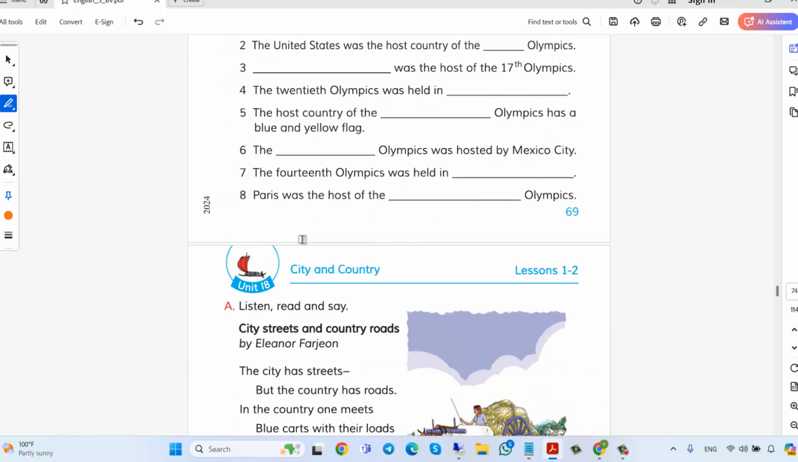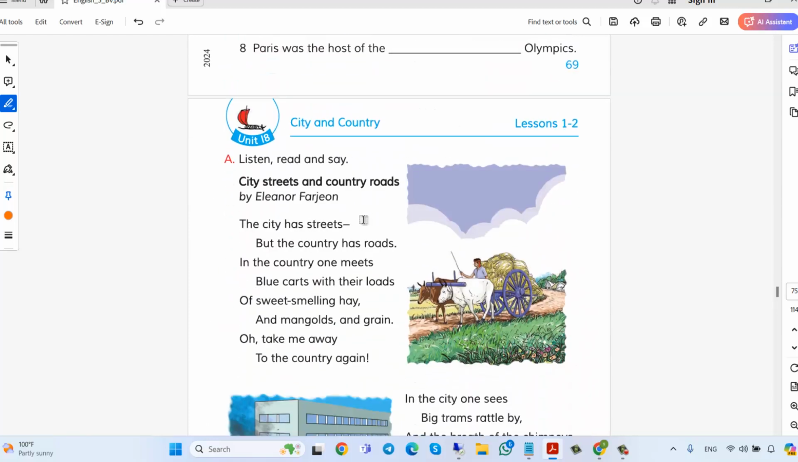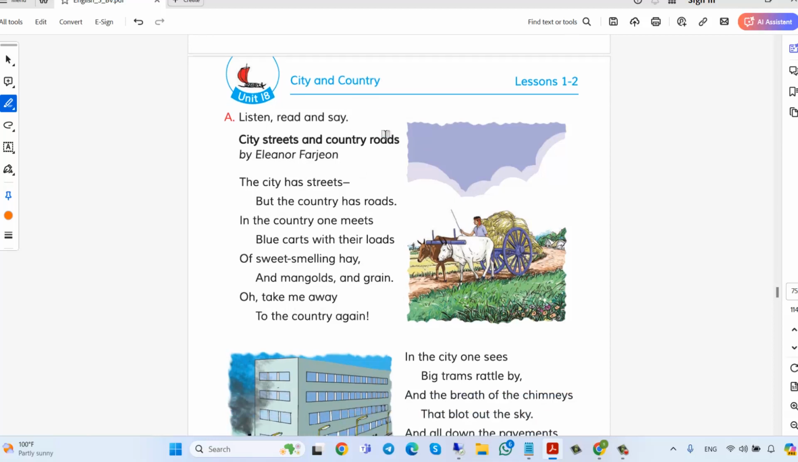Okay, then the questions, and now it's a new passage. Listen, read, and say: city and country.